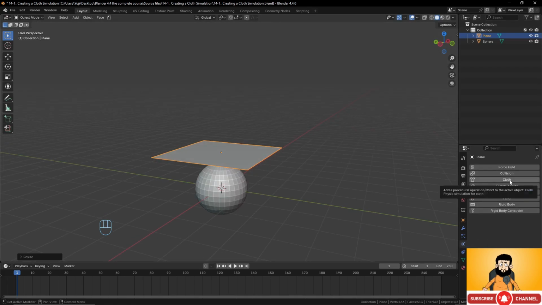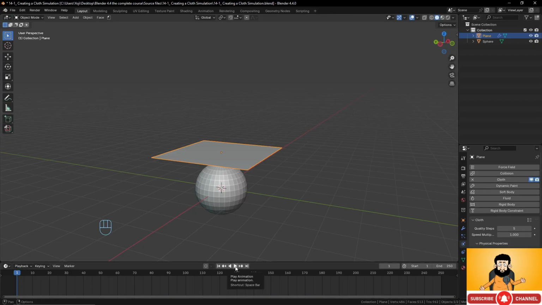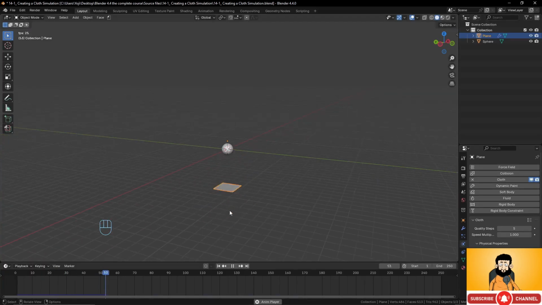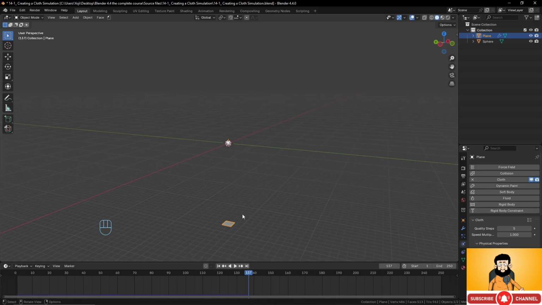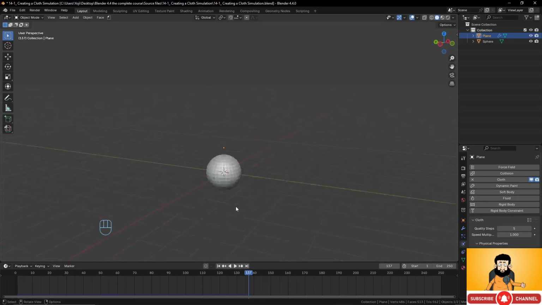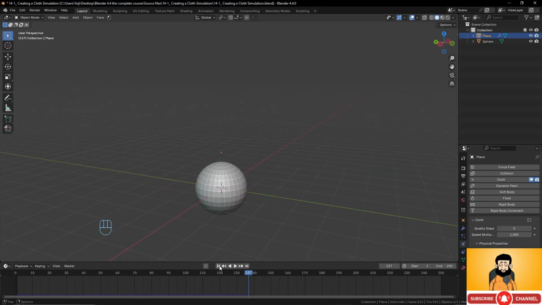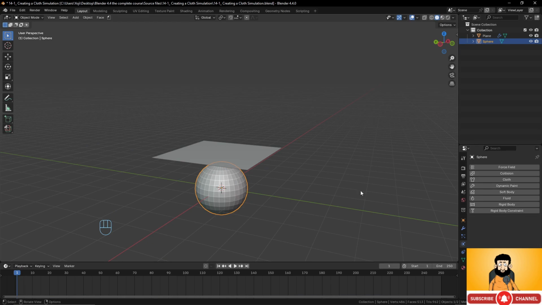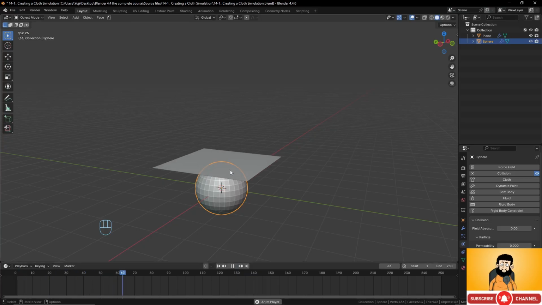Here I can tell my plane to be a cloth. If I just play the simulation now, it will just tell that this plane is a cloth, and so it's influenced by gravity, so it goes down. But as you can see, it goes across this sphere. It goes across because I didn't tell the simulation to use a collision.